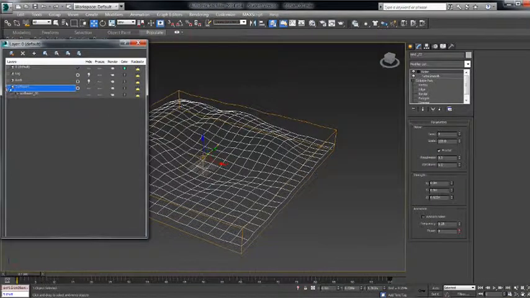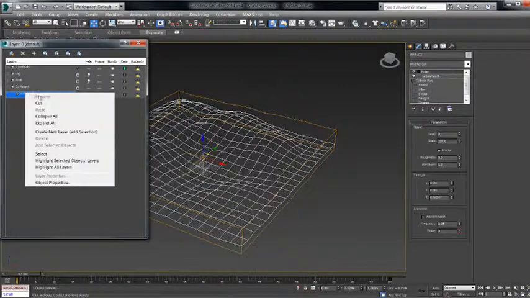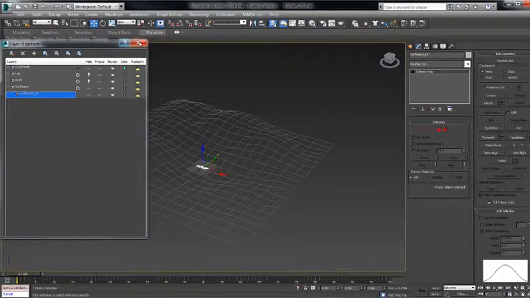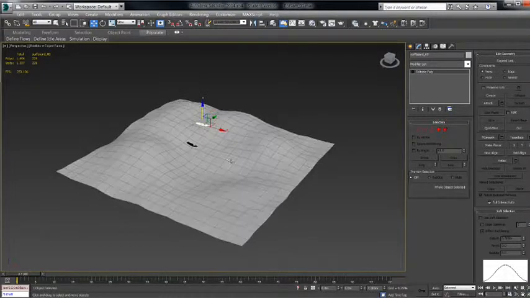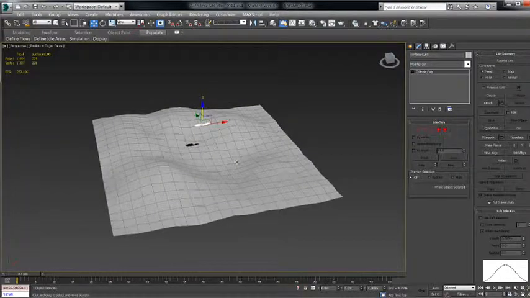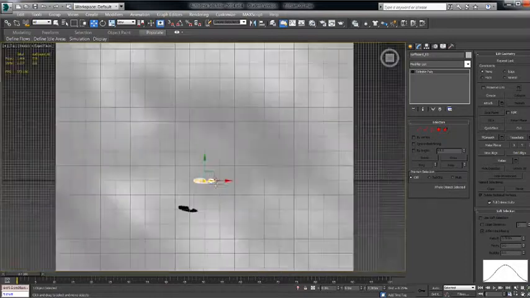So if we expand this surfboard layer by clicking on the little plus icon here, we can go and select the surfboard, right click on it and go select. So we can now lift this up a little bit. If we hit F3, we can see it now. Let's hit T on the keyboard to go to the top viewport.